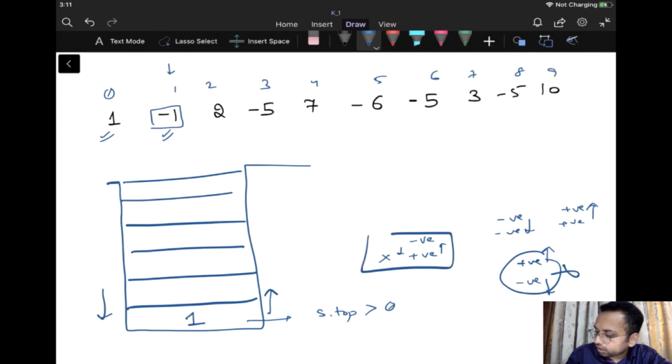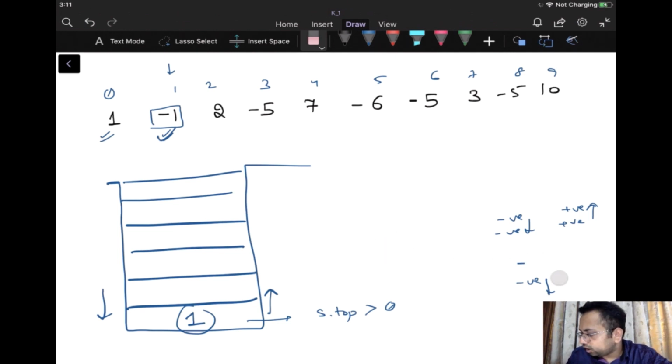It's when the current element that I am on and the topmost element of the stack both have opposite magnitude. The element that is incoming has negative magnitude, and the element which is stored at the top of the stack has positive magnitude. Only then will the collision occur, otherwise it will not collide.